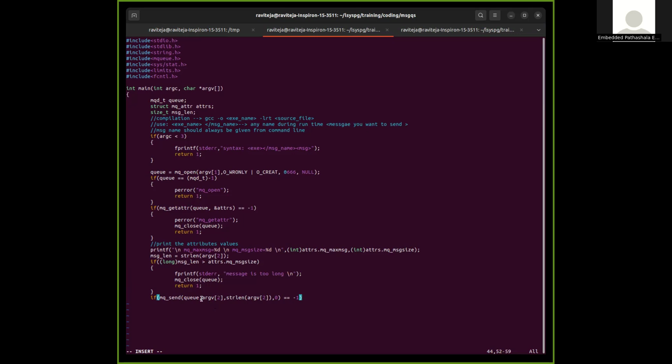Next, argv[2]. What is argv[2]? The message. Next, length, right? Length is strlen of this one. And last, as the parameters, let it be 0, which is not required for now.